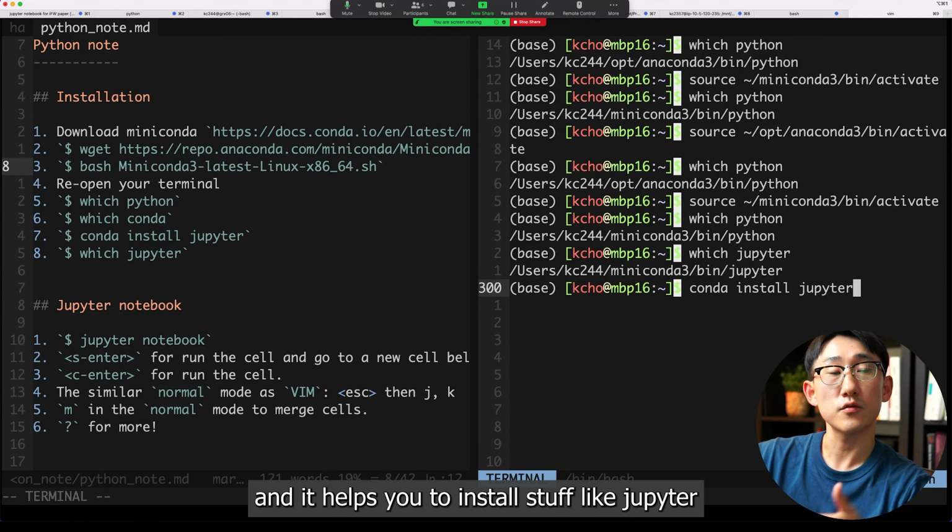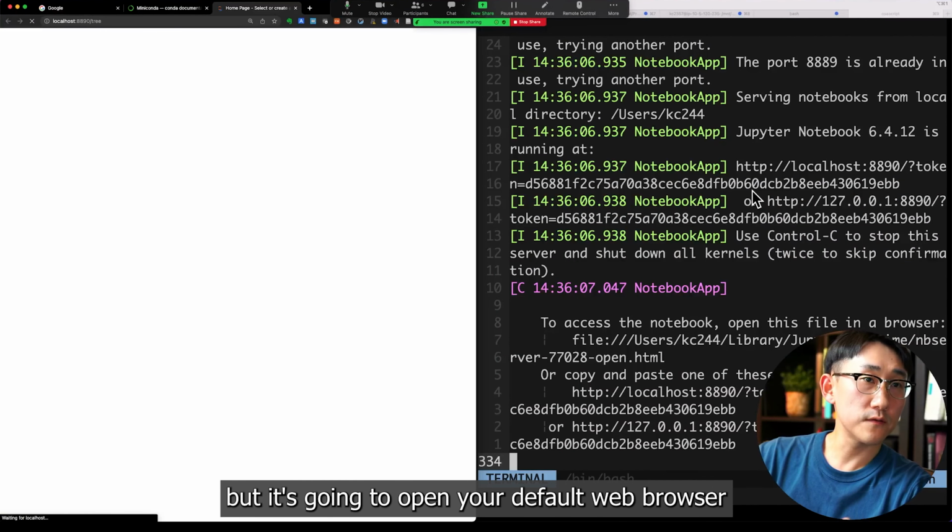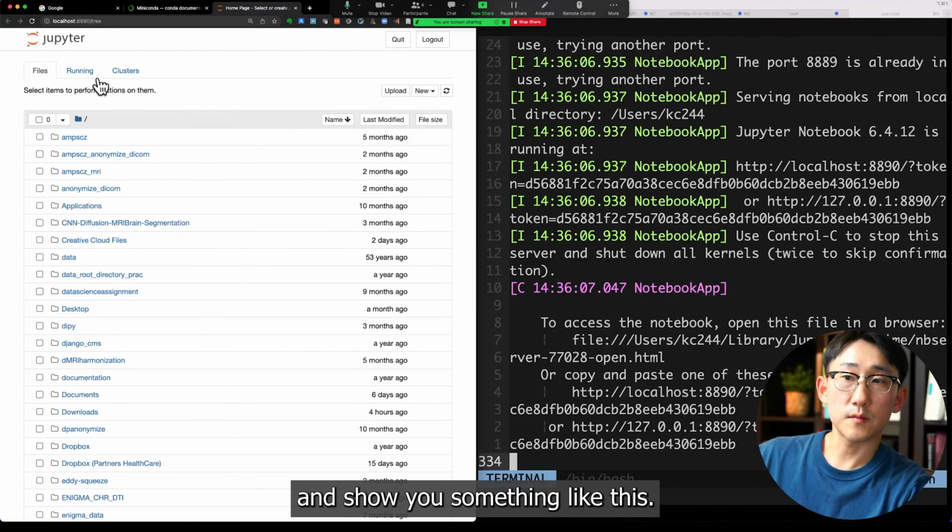So now what you do is you do jupyter space notebook and then type enter. Oops, typo. So when I do this, it's going to print a random message like this, but it's going to open your default web browser and show you something like this, depending on where you executed the Jupyter Notebook. Then what you do is you click on new button here, and then on the notebook you will see Python 3. Click that.